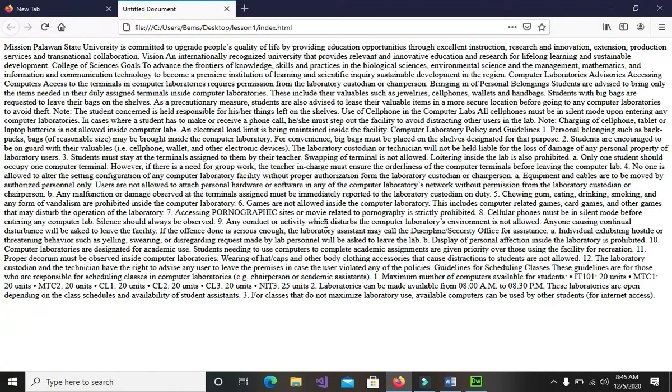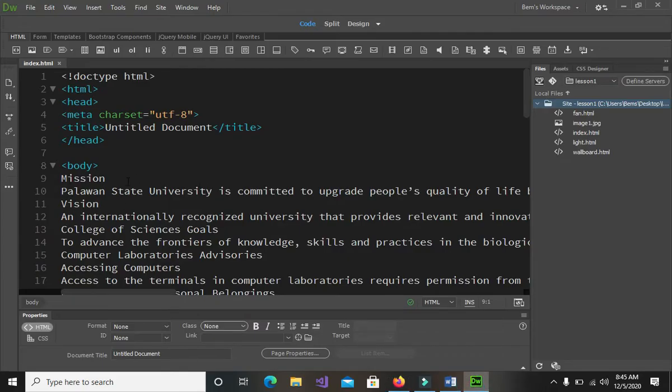We'll apply inline style by using the style attribute. So let's get started. The first thing that we will do is to add the structure for this HTML document, and we will do that by adding the necessary tags for each text of this HTML document. So let's start.